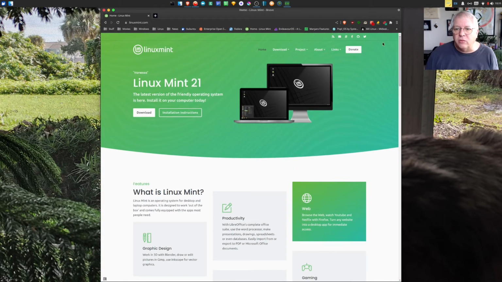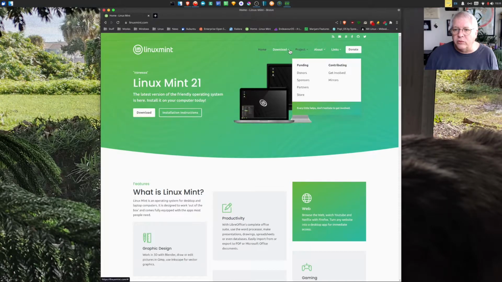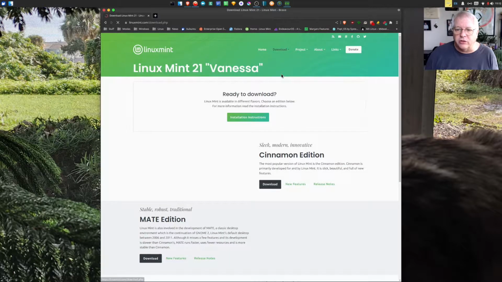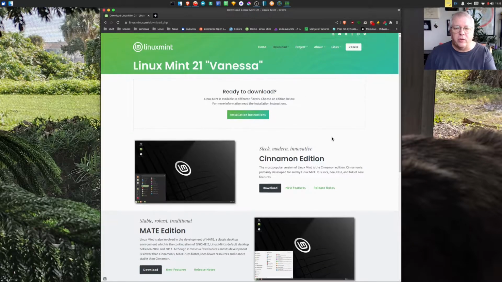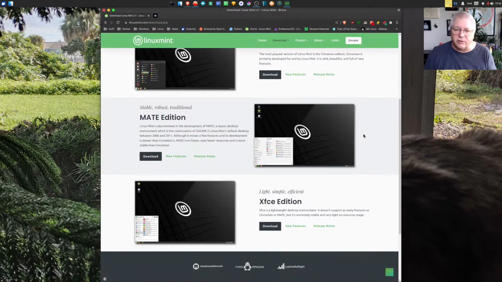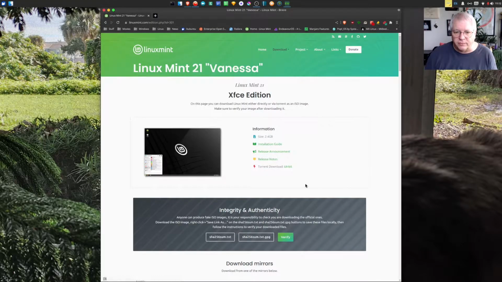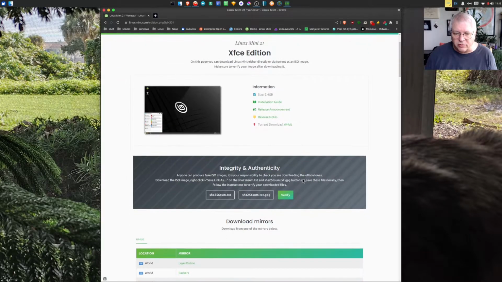Alright, so now what are we going to do? We're going to go to download. Let's just take a look at what it shows for there. There we go. You have to go to the download page to see what it really looks like. And if you want to find out more about, for example, the XFCE edition, let's see what happens when we click on the picture. It just shows you a picture.